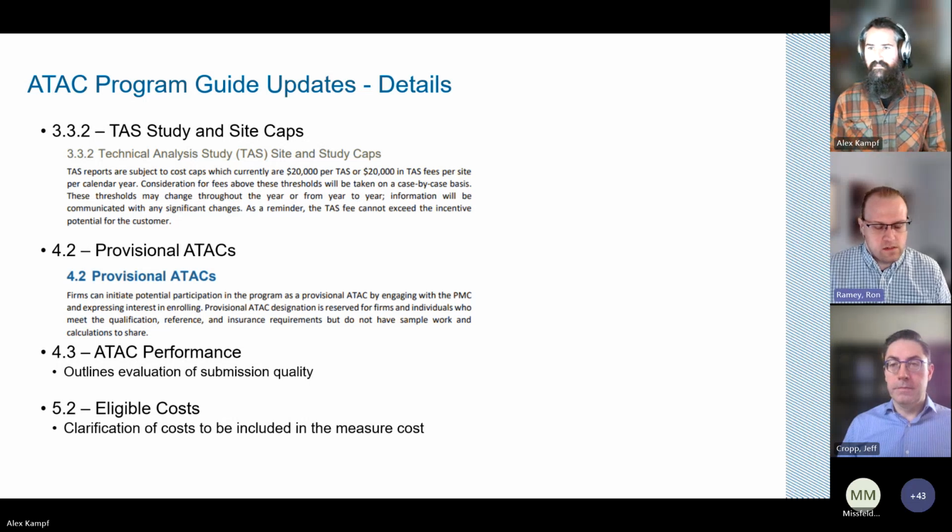Provisional ATACs, there's a section, as I mentioned, on a new pathway where essentially they have the qualifications, references, insurance, and all of the other programmatic requirements, but don't have sample work to share with us. In those cases, the engineering side and all of TRC will be working with them to ensure that they're capable of conducting these studies, and will provide support to make sure they have what they need to ultimately get to be a full ATAC.